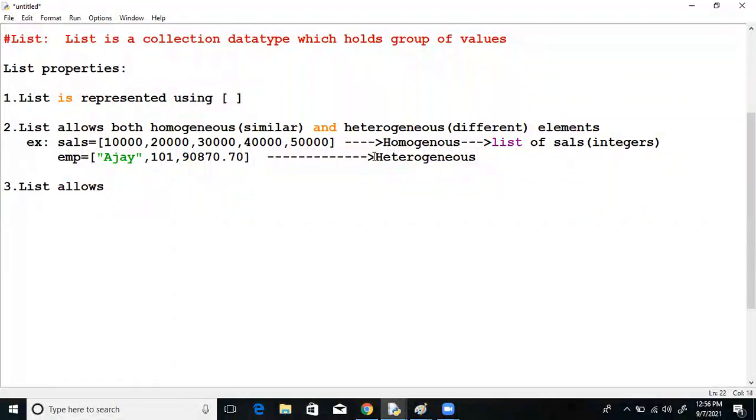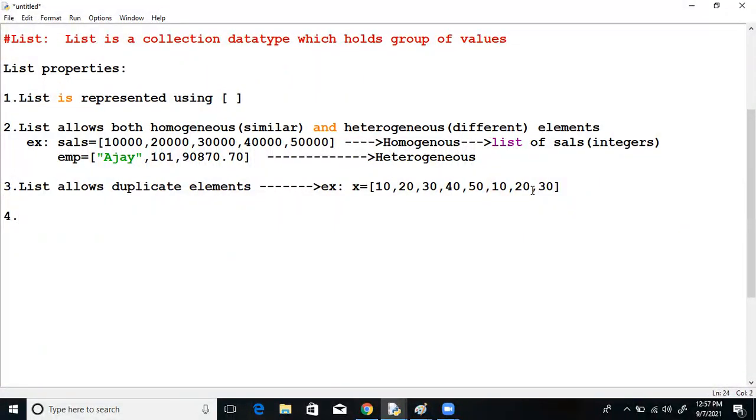List allows duplicate elements. Means here 10, 20, 30 again repeated, right? These are the duplicates: 10, 20, 30, 10, 20, 30. These are duplicates.